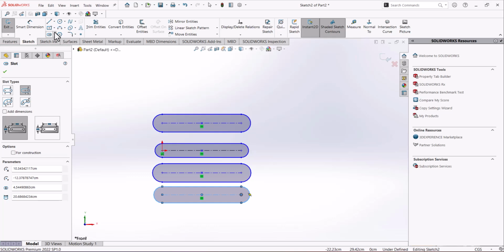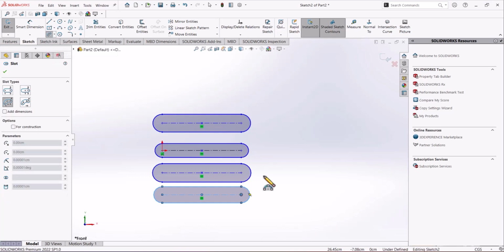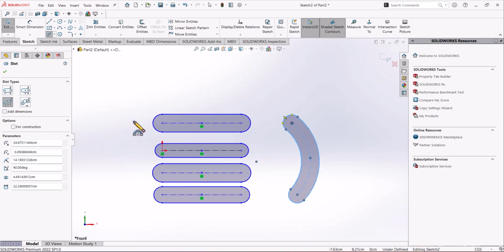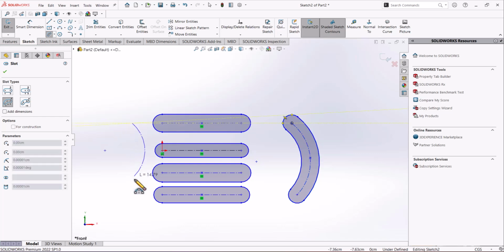Then the next one is the 3-point arc slot. So this one is a slot, but it's in the form of an arc. So what happens is, if I select here, first point, drag it to the second point, then now the middle, which is the arc, third, then the fourth is, it drags the slot. Let's do it again. So first, drag it to the end, second, now the arc. Once you get the arc, then you drag it, you get your slot.